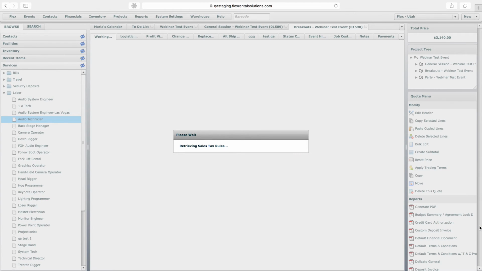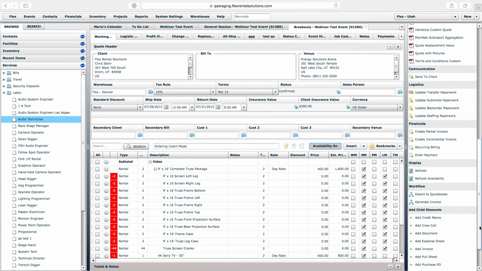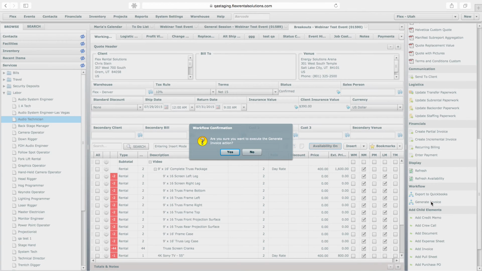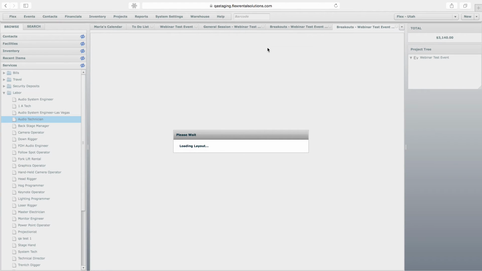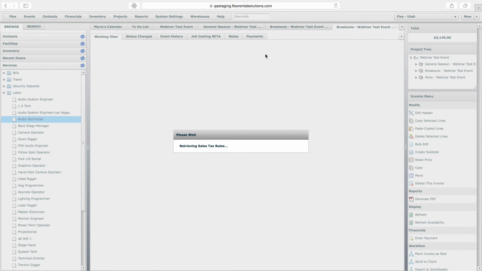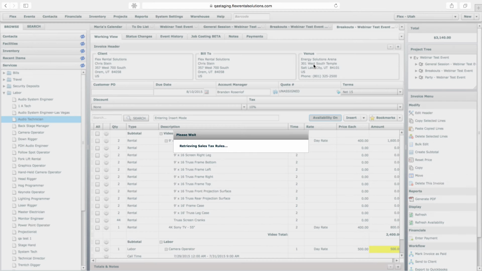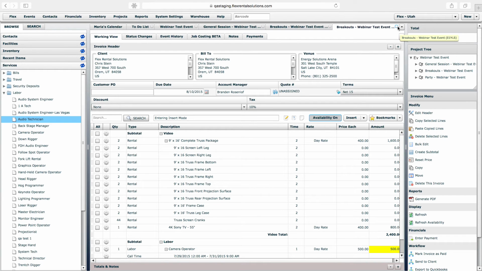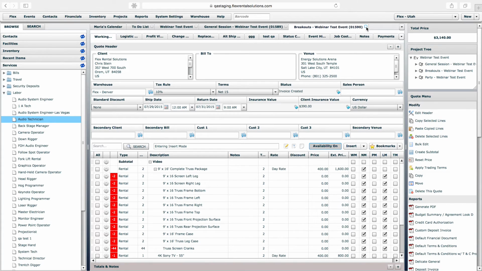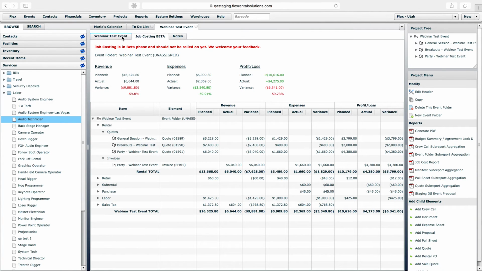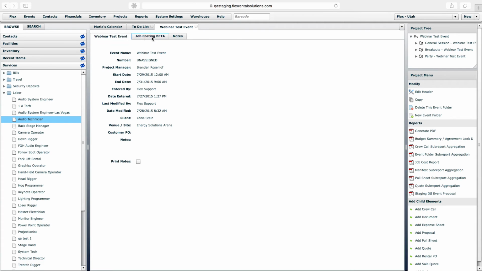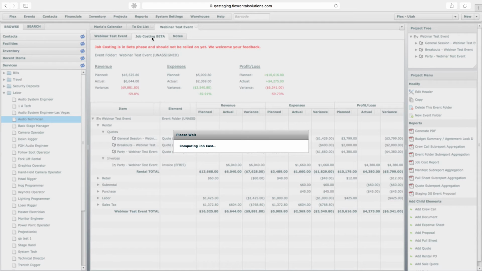And again, I'm just doing this so that I will have a total in my actual column that matches what my planned column is as well. And again, the invoice could be a slightly different amount than the quote. I'm not going to do this in this example. I'm just going to generate invoices that match exactly what the quotes are. So let's close all those quotes, and then we'll click back over to the job costing tab to refresh.